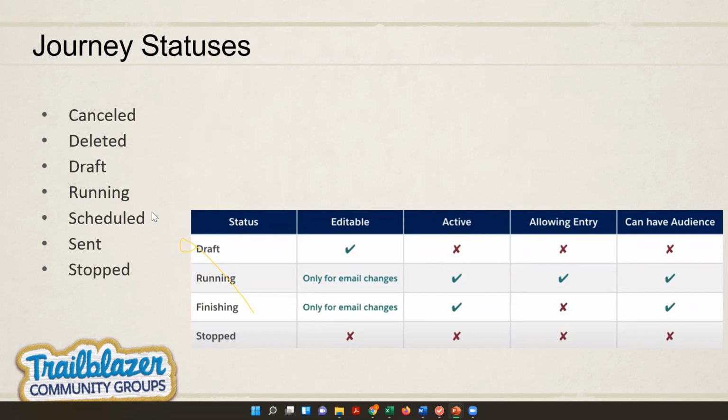Scheduled is when we are done with the journey and we have scheduled it to start at a specific time. Sent is when all the contacts in the journey are sent and they are all done, the journey is all done. Stopped is when we stop the journey. Deleted and cancelled is when we delete the journey or cancel the journey, and no longer want to use it.